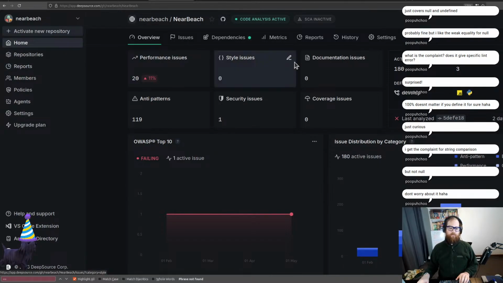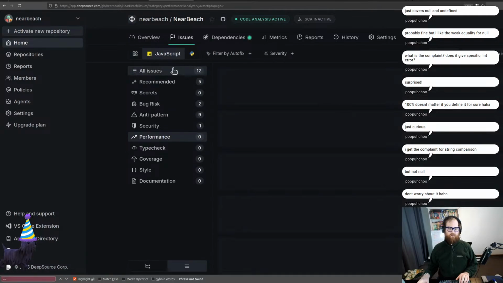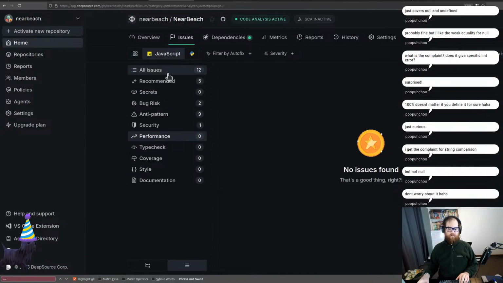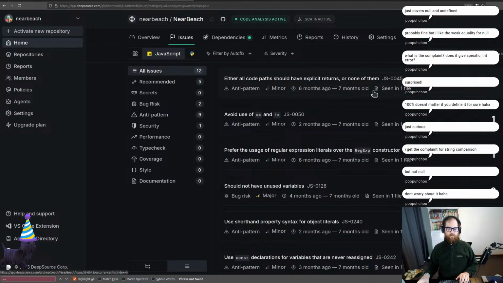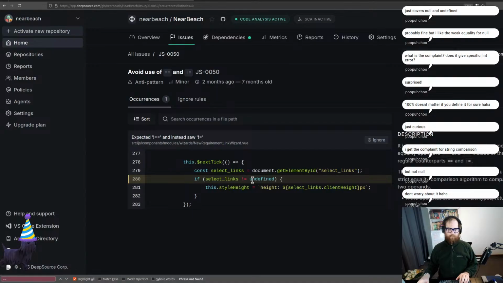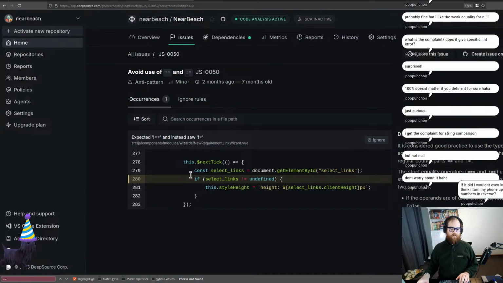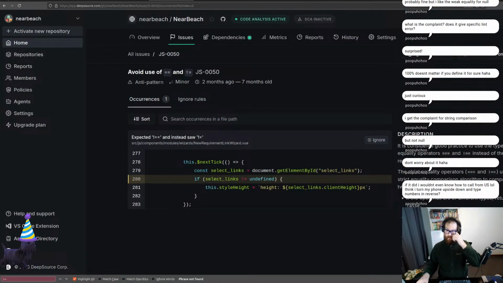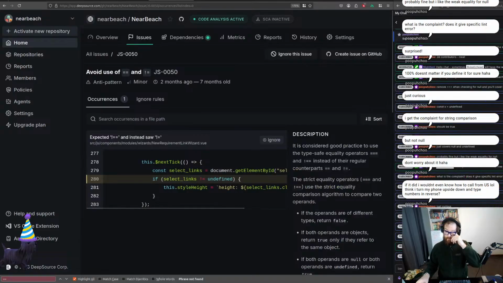Oh man, I am going to see how long I last tonight. Alright, performance issues. Let's just go JavaScript. Let's go all issues. Alright, this is it. So here I go. What I'll do is I'll bump that over there. Yeah, pretty much. You turn it upside down and you type upside down. So yeah.